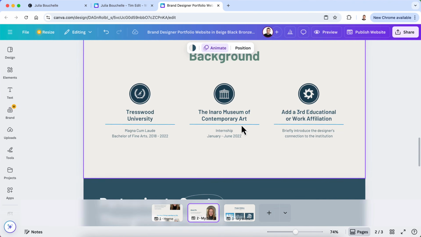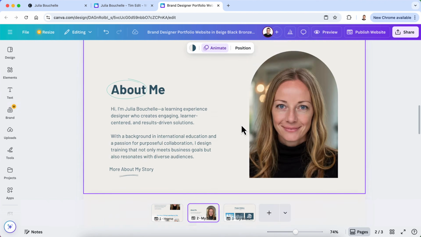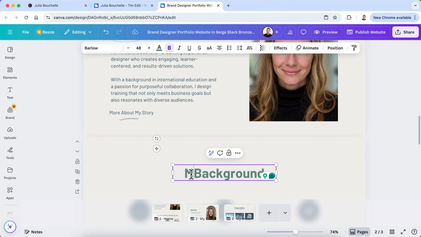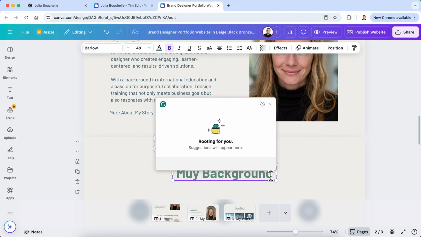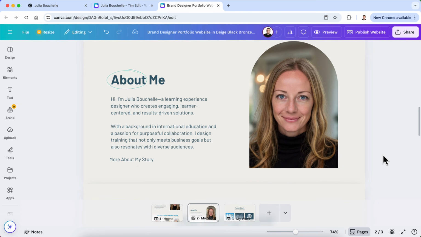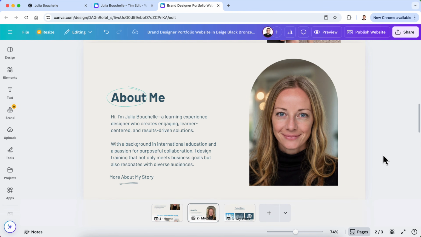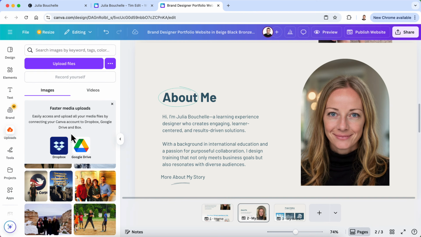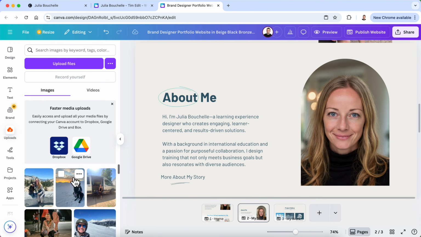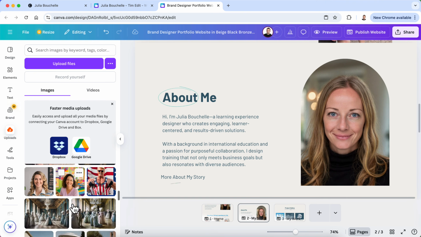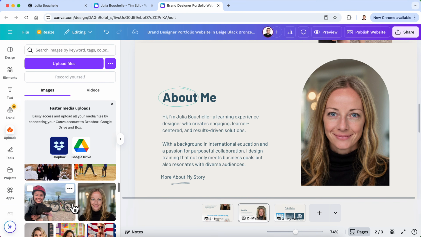Okay. So let's focus in on these 2 areas. I think my background. Don't know where that period came from. Okay. About me and my background. So this is one area where we're going to want to use a different photo of Julia. We don't want to use the exact same photo. So it can be a personal photo. It doesn't have to be the professional photo, even though we have several of them.